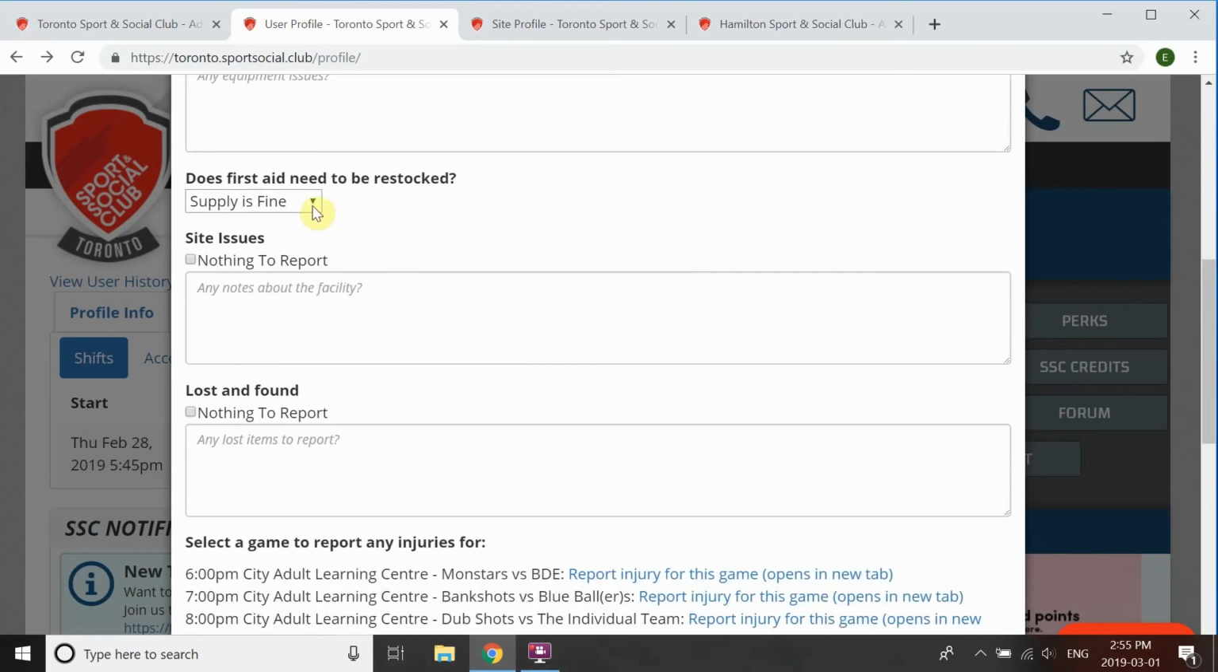This is where you can list if you need any more first aid, so you can just leave it to the default supply is fine unless you need something for your personal first aid kit, or the venue kit on site needs some more ice packs or band-aids or anything like that, or if both need to be restocked, you can just select that from the drop-down menu there.